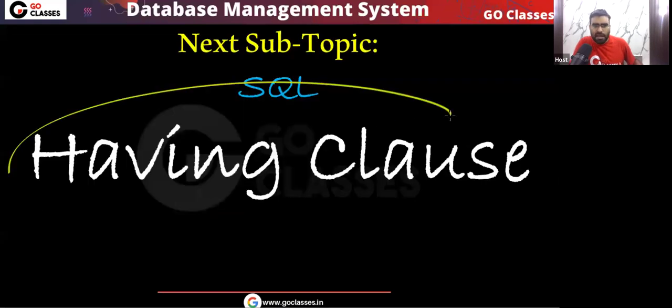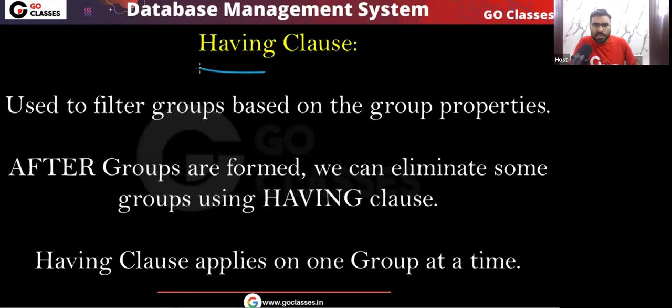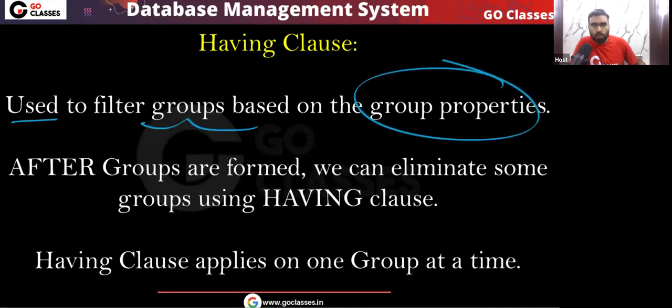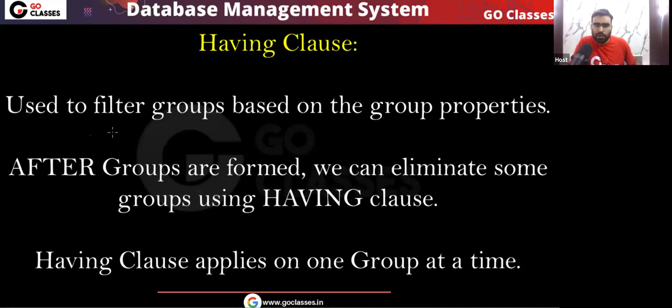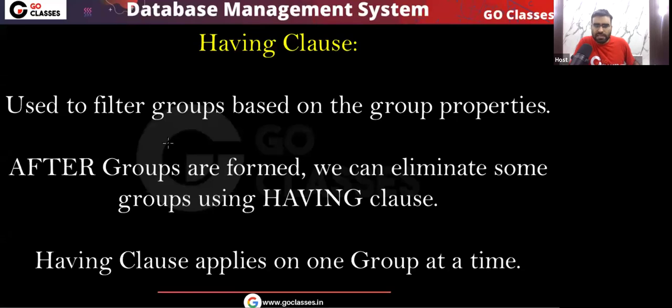Now let's study the having clause. What is this having clause? This is also very simple. So let me tell you, this having clause is used to filter groups based on group properties. Very simple point. Some groups we can remove based on the group properties, or I can say we will select some groups based on the group properties.